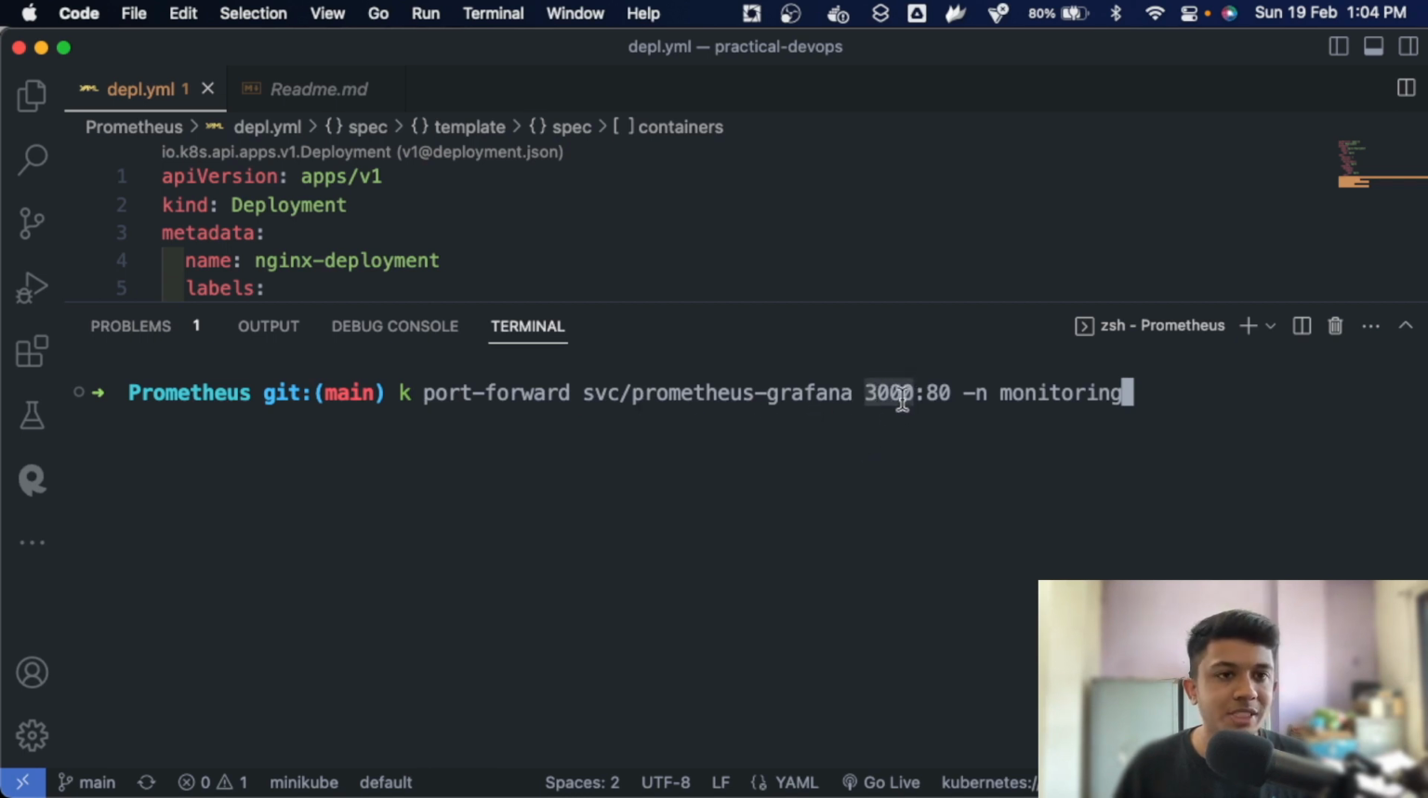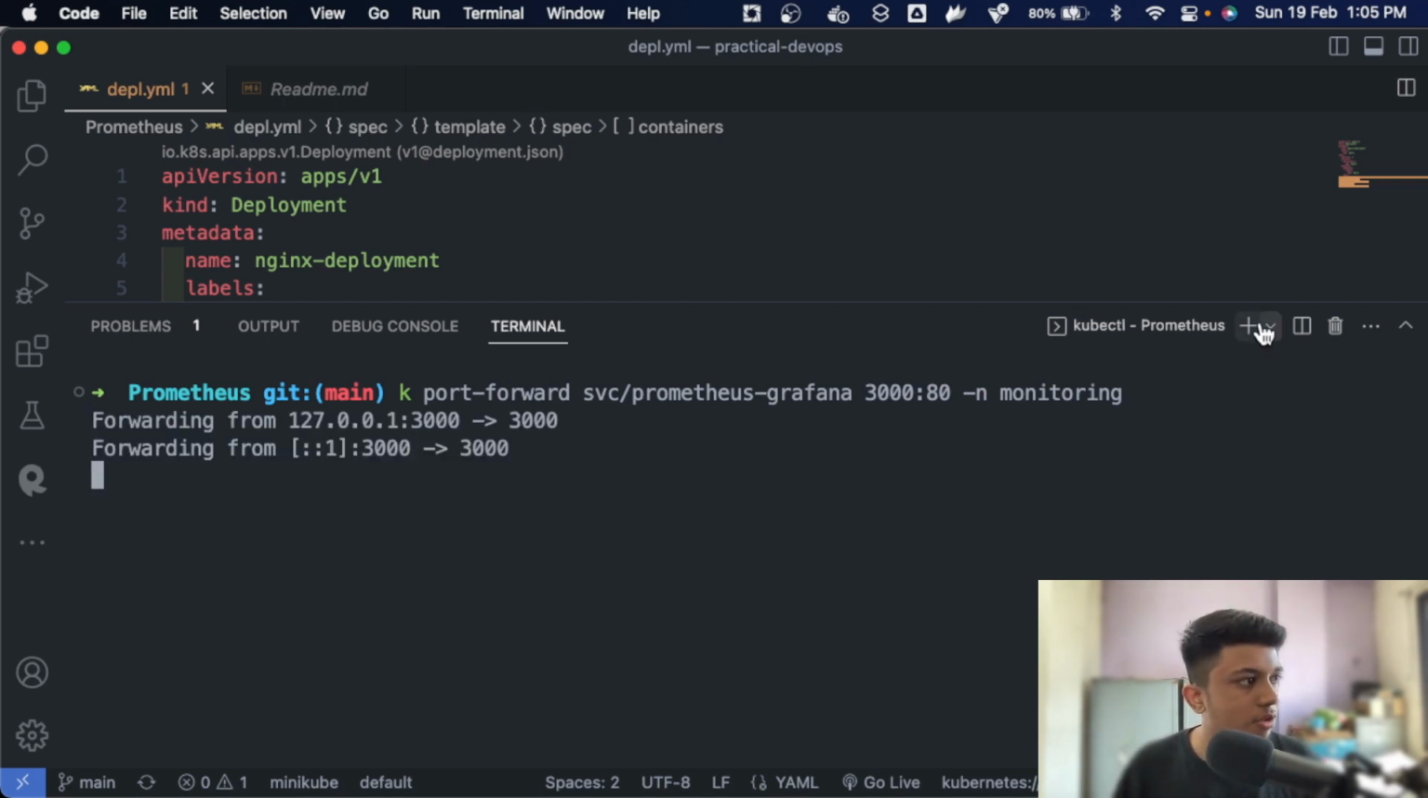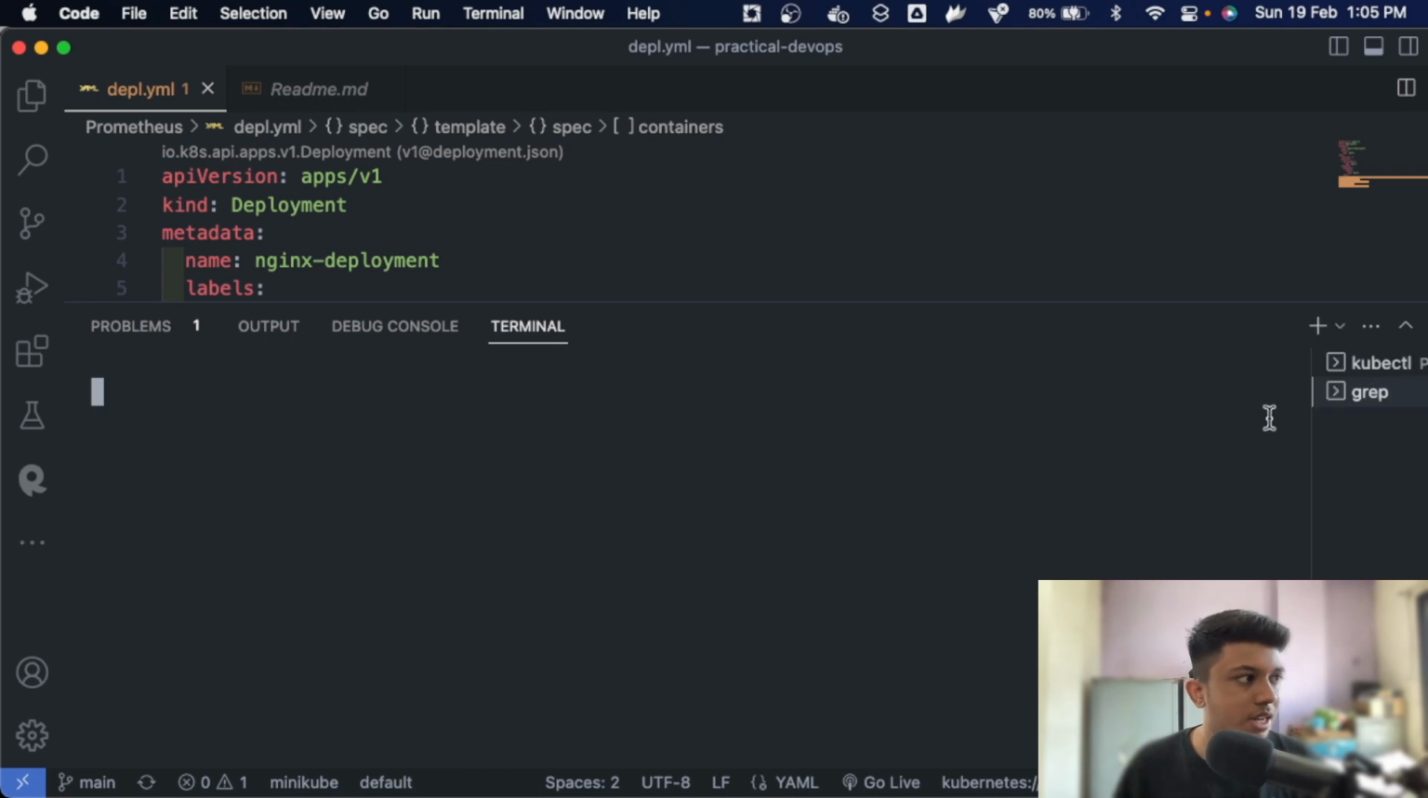You can change it to 8080, 5050, 5000, anything you want, to 80 because we saw it was on 80, and from the monitoring namespace. Let's do that. It has started forwarding. I will just create a next terminal because we should not cancel here, because it's a running service. We will just create another terminal here to do further commands.